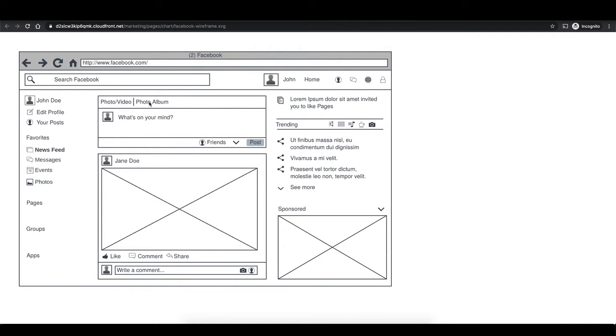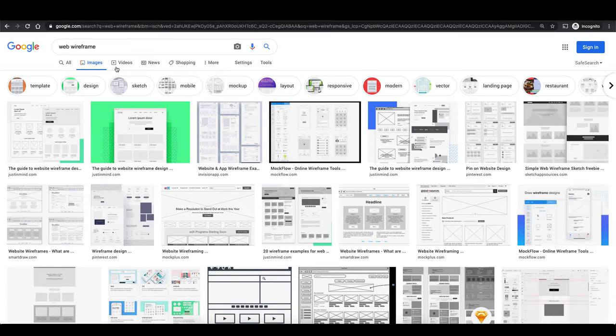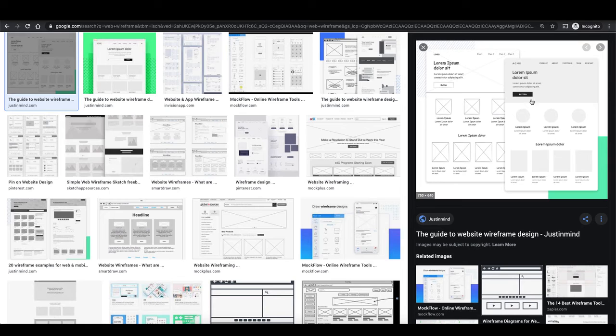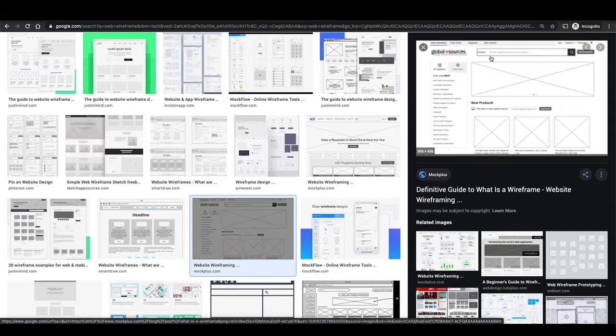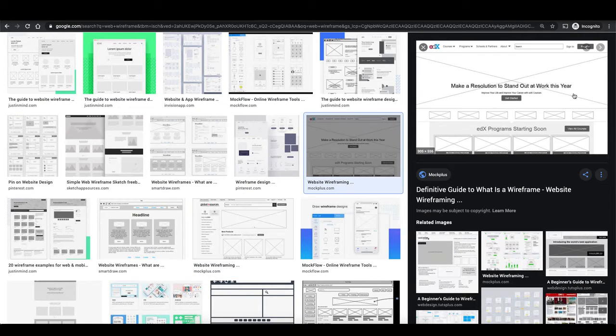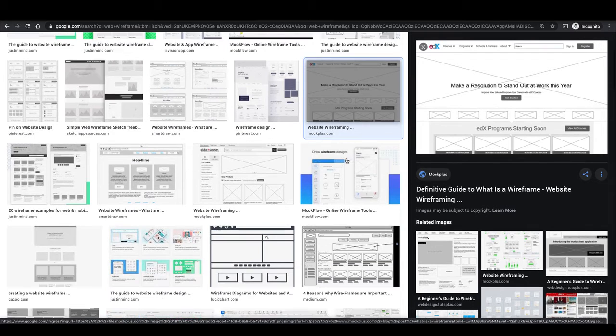Like this, and then you can just see here, this is somebody else's wireframe that they've done. But say if you come into Google and just type in web wireframe or website wireframe, you'll see lots of examples of how web designers will create their guided skeleton of their website.